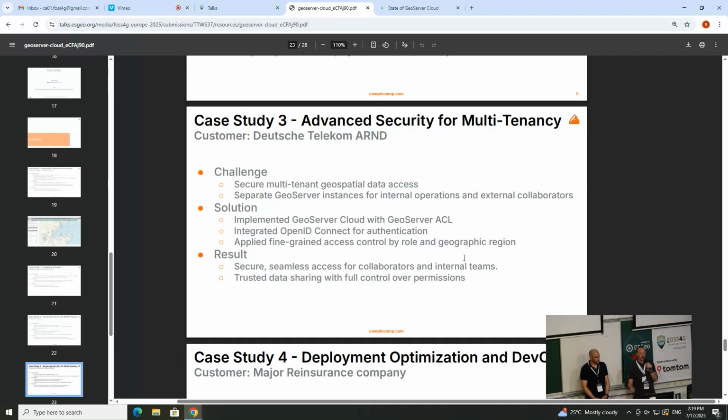They also use an integrated OpenID authentication on top of GeoServer. With that, they have only one SDI to manage, with secure access for collaborators. Now they can control everything correctly, and we have in one place who can access which information.